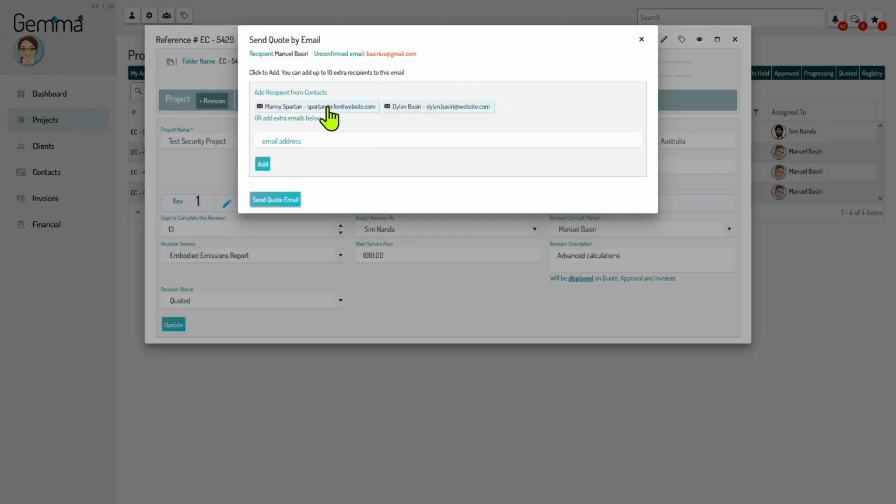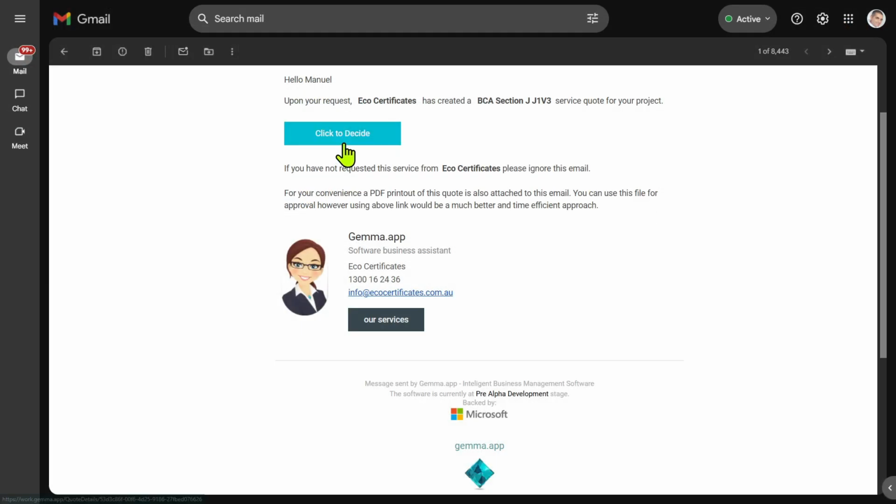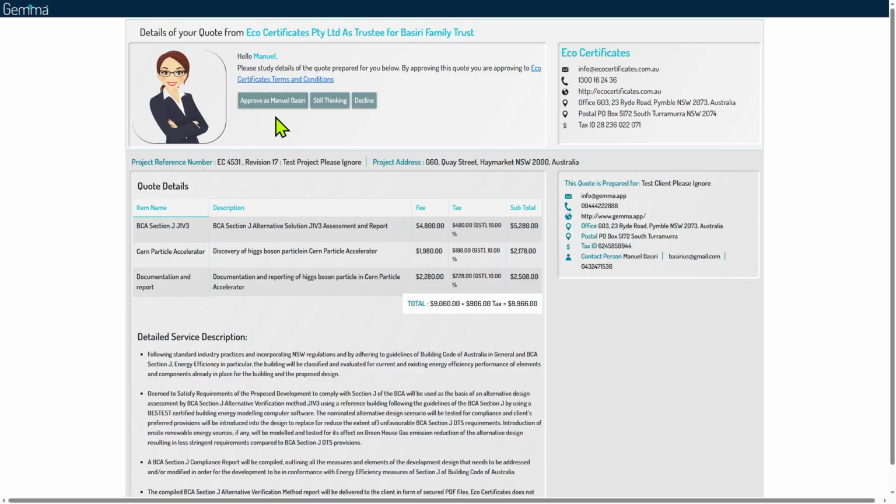In the Send dialog, you can add known contact persons of the client as email recipients. You can also add extra recipient email addresses. To remove an email address from the list of recipients, simply click on the selected email address. All recipients will receive an email with a printed PDF quote form, as well as an online link they can use to approve the quote.